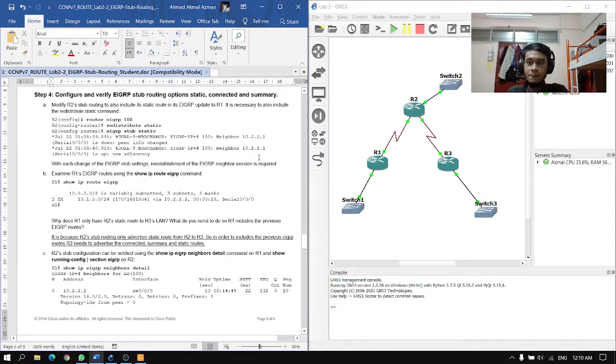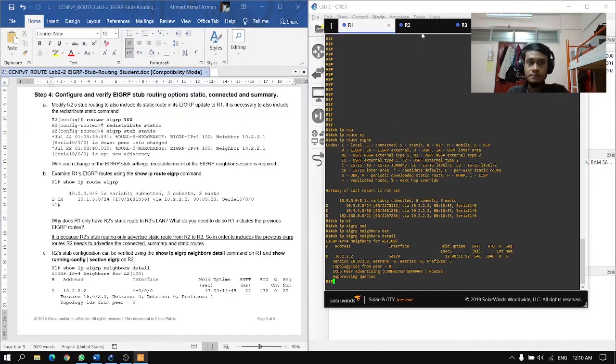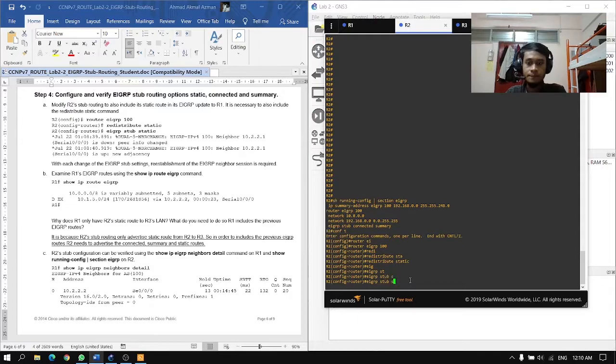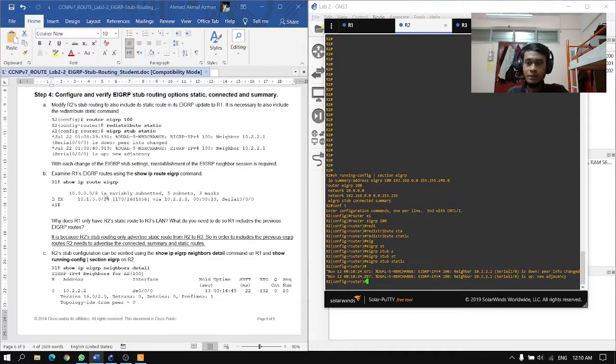Next, step 4 is to configure and verify the EIGRP stub routing options static, connected, and summary. In order to redistribute the static route from R3 into EIGRP, we can apply this command. Then we need to advertise it to R1 by using this command. After that, show IP route from router 1.